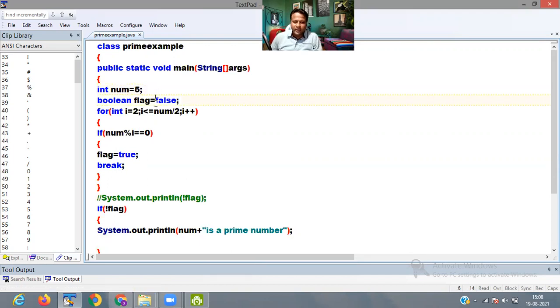A value, boolean flag = false, for int i = 2. Okay, i value is 2. i less than or equals to num by 2 means: i value is 2, num is 5, so 5 by 2, so 5 by 2 is 2. Okay, so 5 by 2 is now 2.